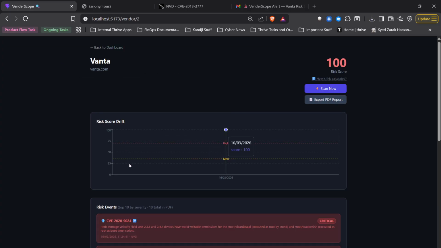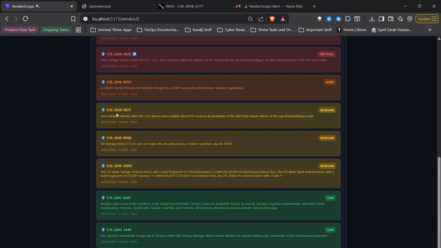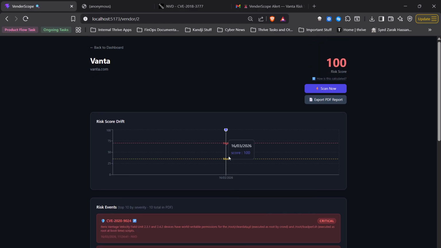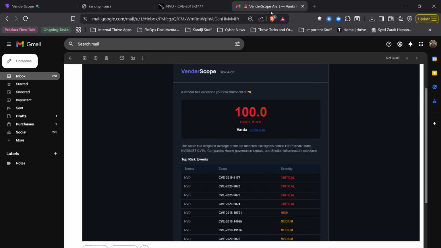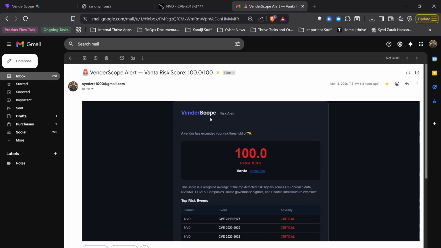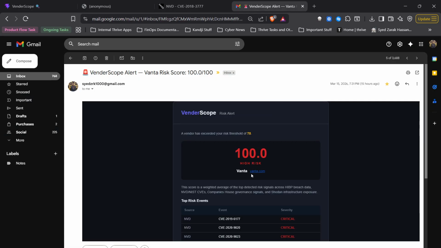Another example for Vanta gives you again the risk events, a really good understanding of it. Tells you exactly how many have been captured. I'm only doing 10 now because again, performance and the free tier of hosting the backend. And the best part about this is obviously if it crosses the score of 75, you get a personalized email from VenderScope as well. It's pretty much the same snapshot of what you see right here, but in email form.